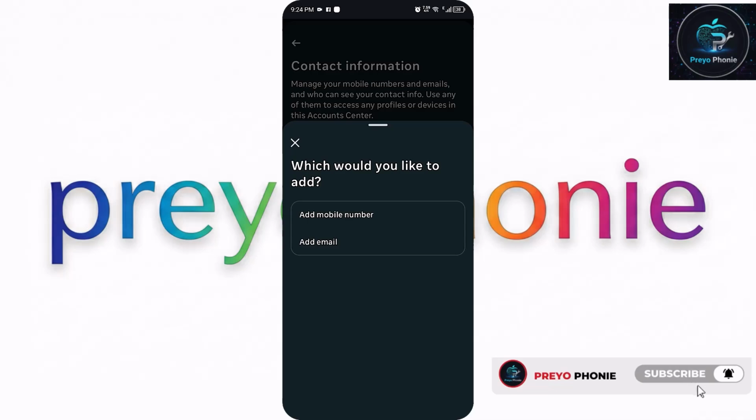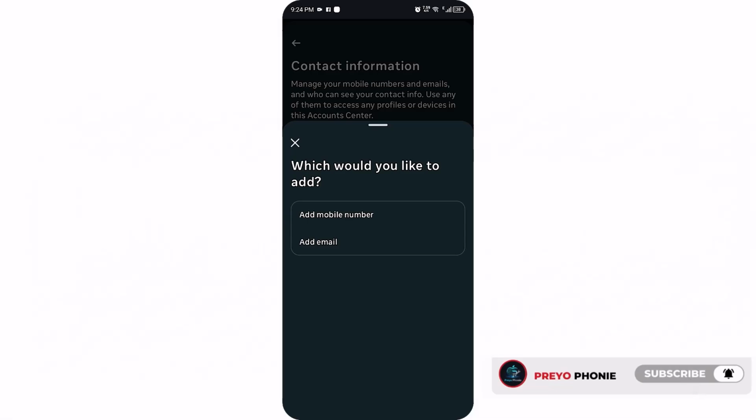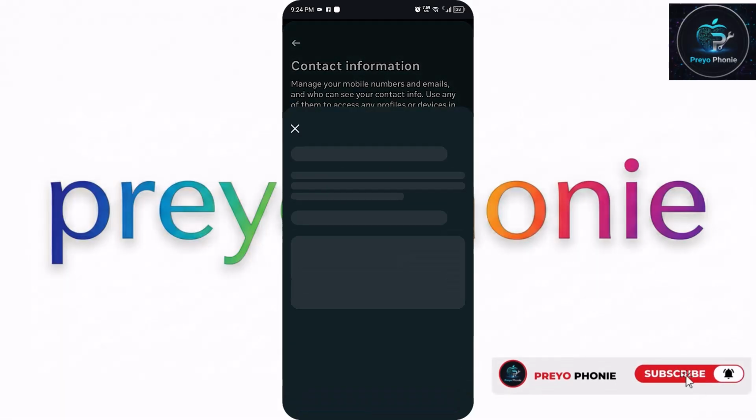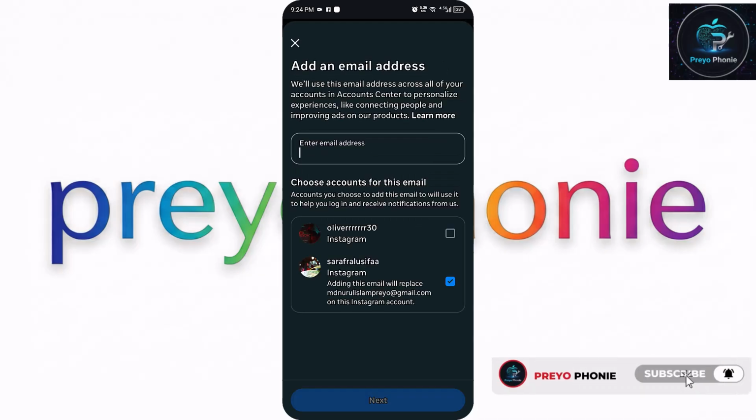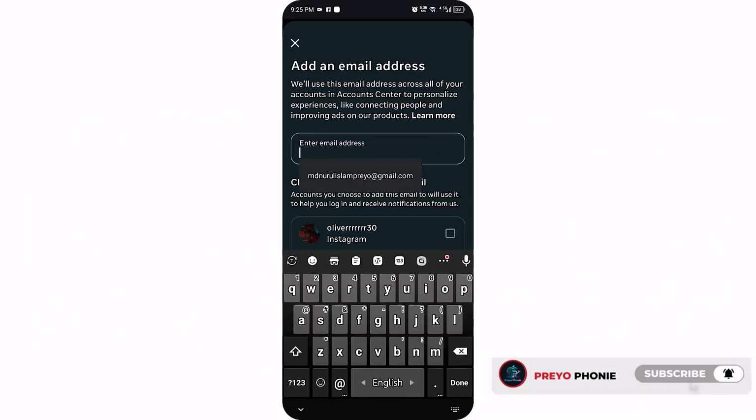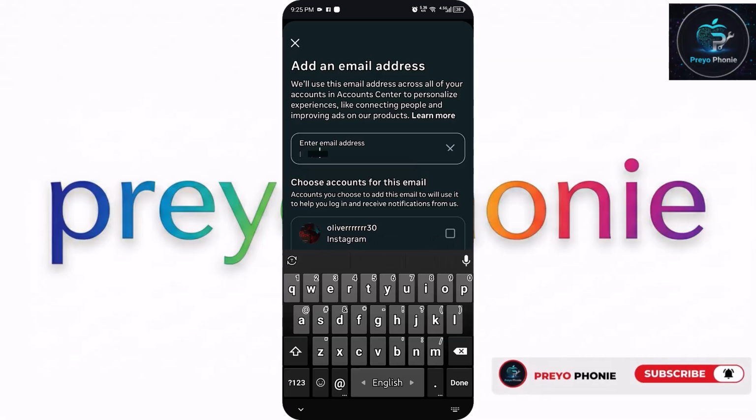Step 10. Select the Add Email option from the Contact Info menu. This allows you to input your new updated email address. Make sure your new email is active and accessible. Choosing the right email ensures smooth verification.